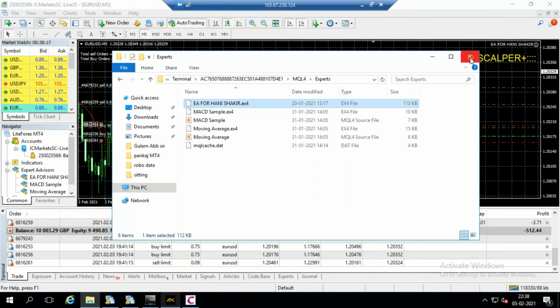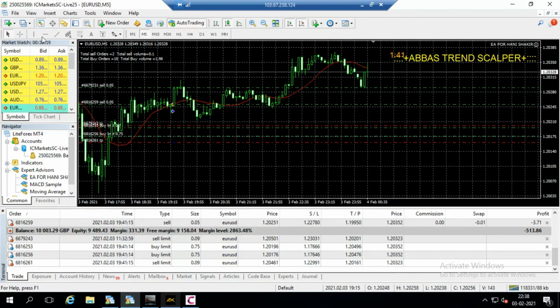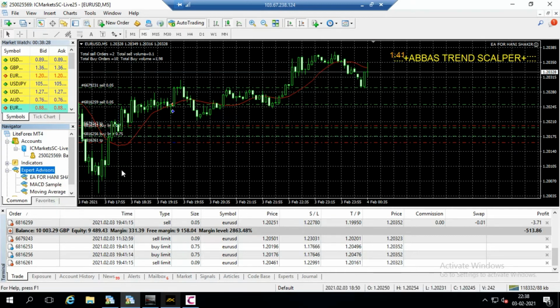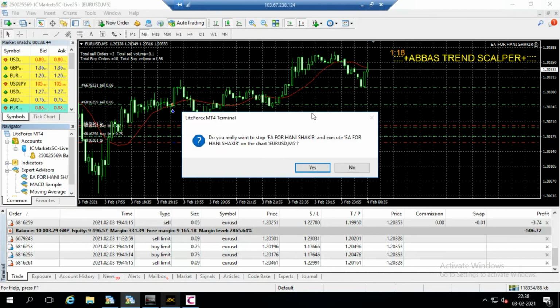After closing, come to the Navigator. In the Navigator you have the option of Expert Advisors. Right click on this and refresh. After refreshing, you see your EA here. Now if you want to run this EA, click and drag it onto the chart. Because the EA is already running, we see this message. If the EA is not running, then we do not see this message.